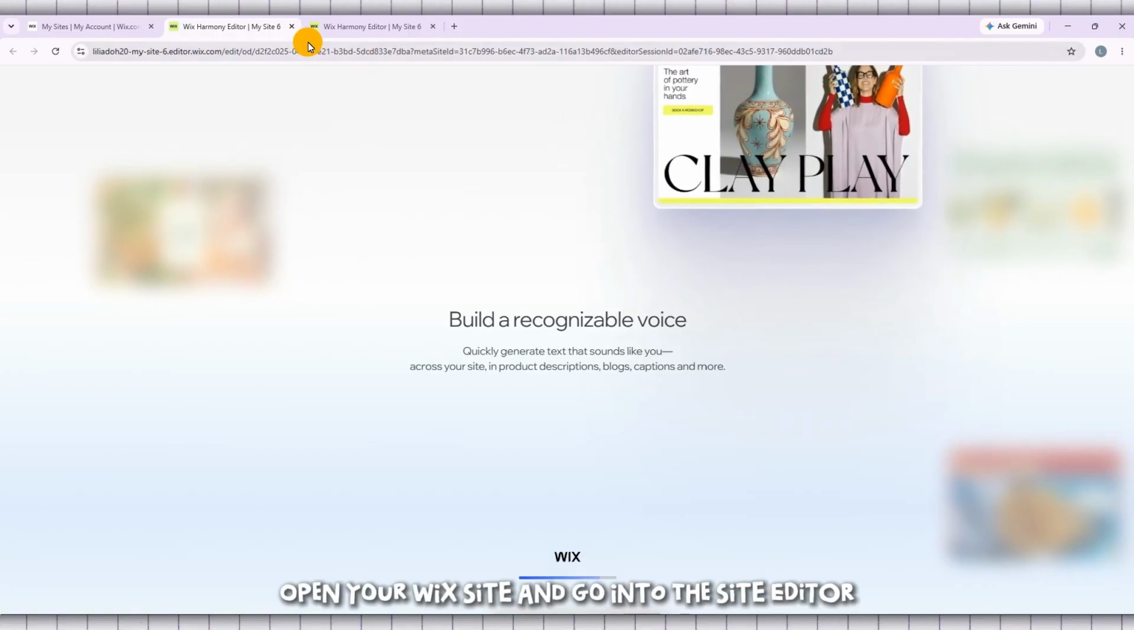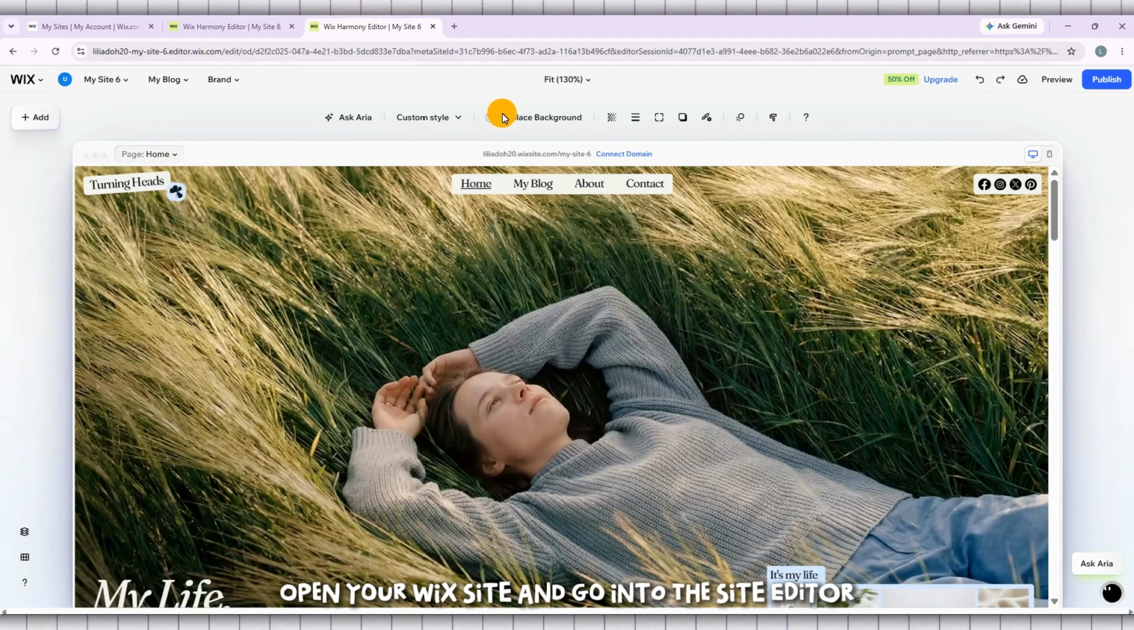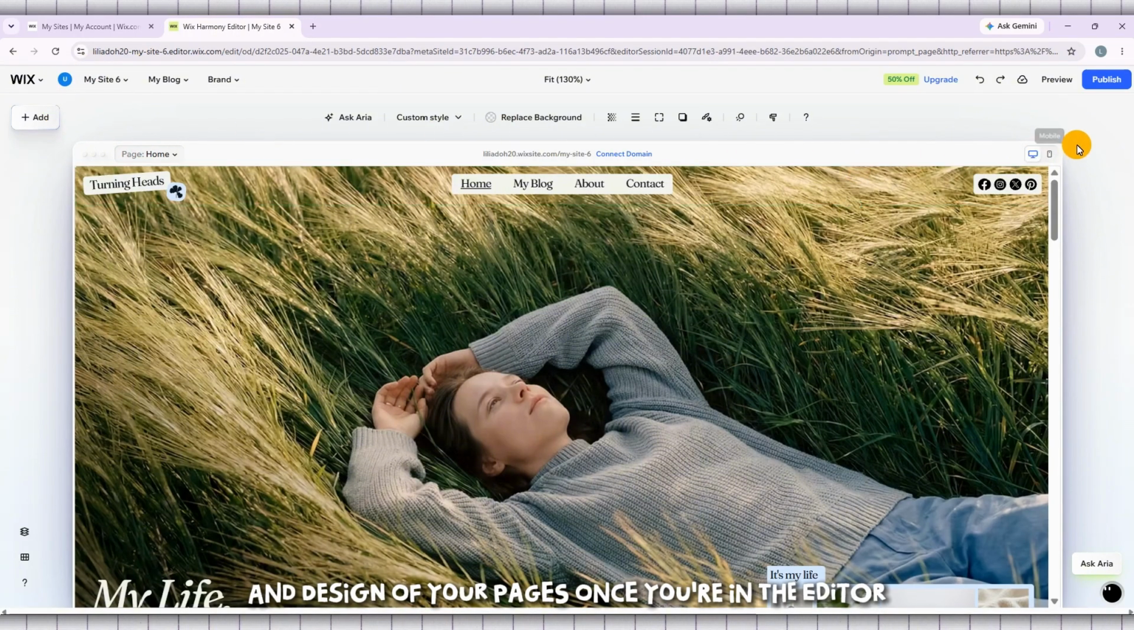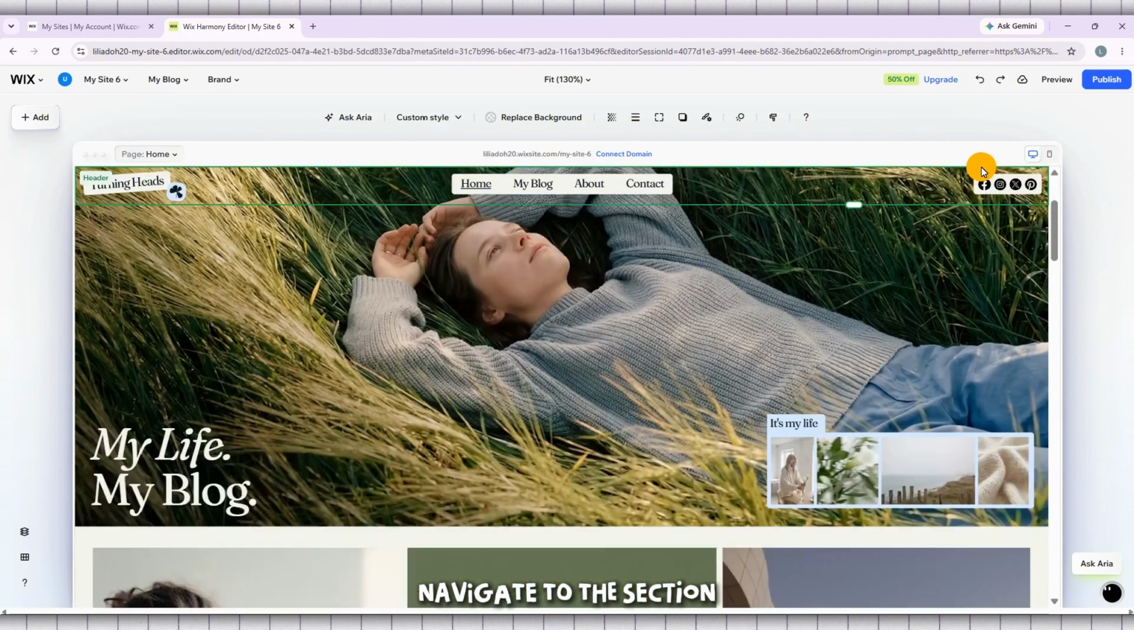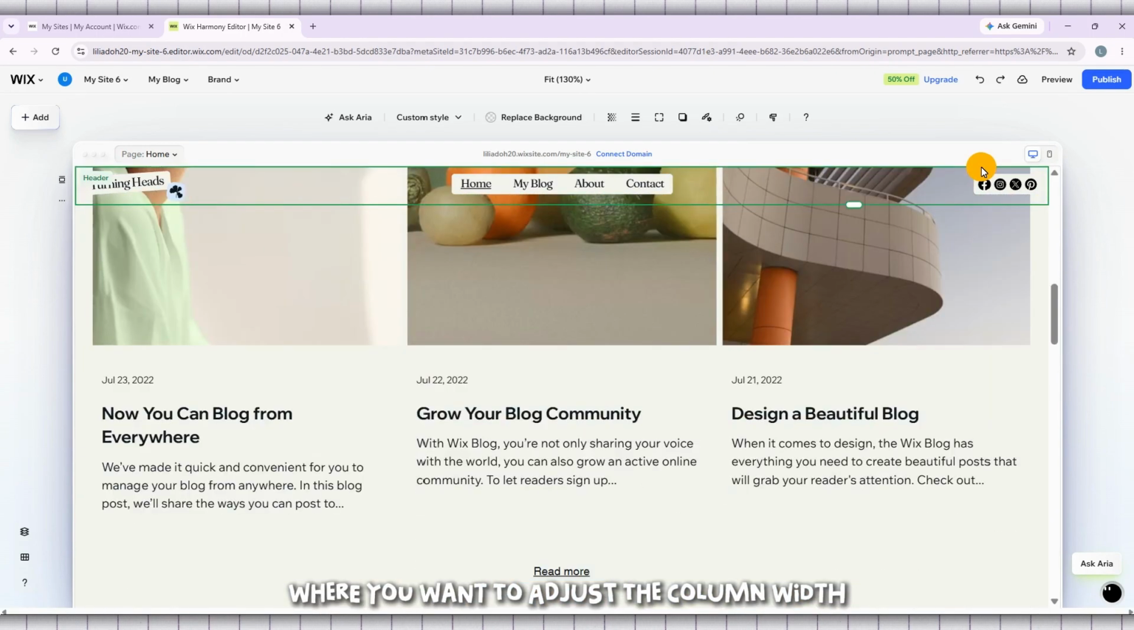To get started, open your Wix site and go into the site editor. This is where you can make changes to the layout and design of your pages. Once you're in the editor, navigate to the section where you want to adjust the column width.